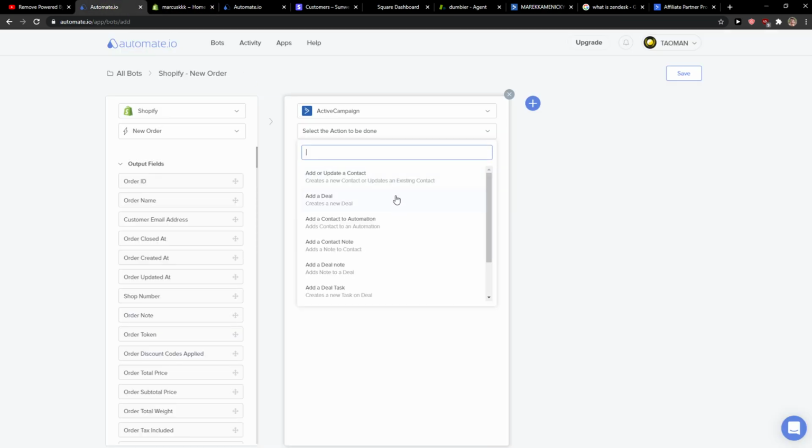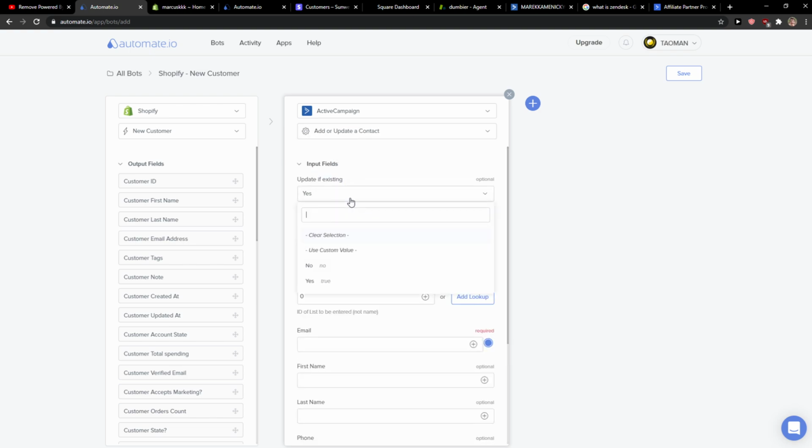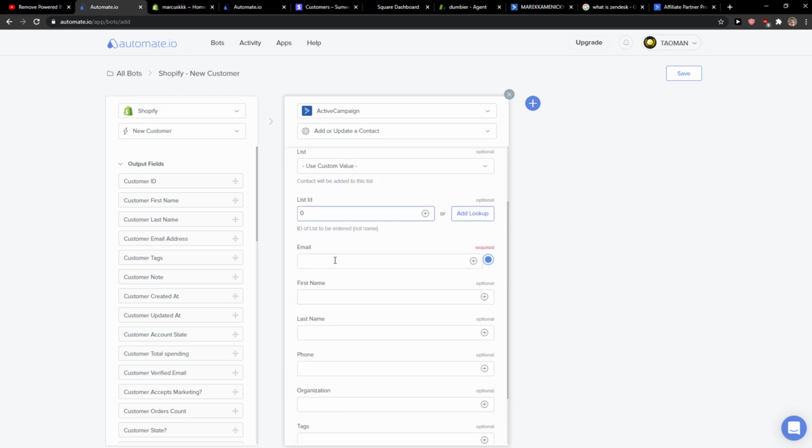So when we have it, now we have options. When you get a new order, you can add or update a contact, or add a deal or task. So we can even say, okay, when there is a new customer in our database, we can add or update a contact or add a contact to an automation. That's really up to you. And update if existing, yes.